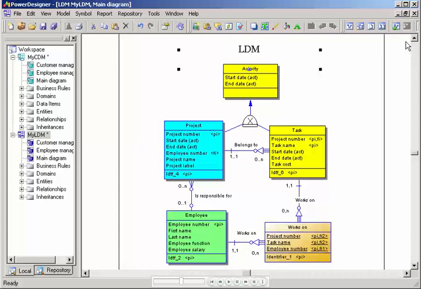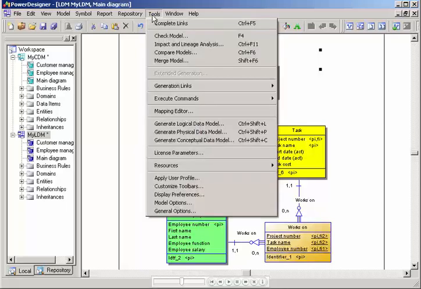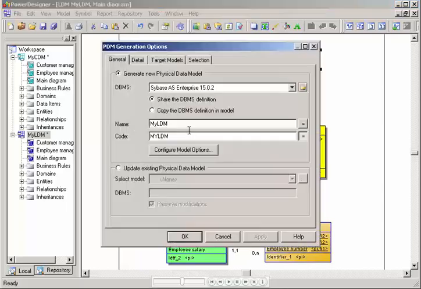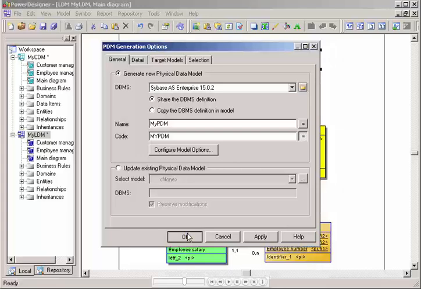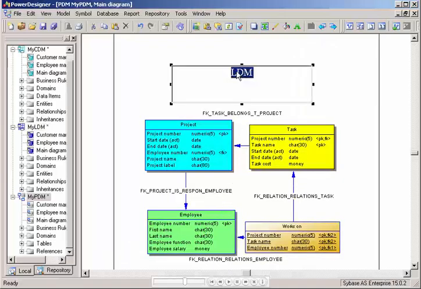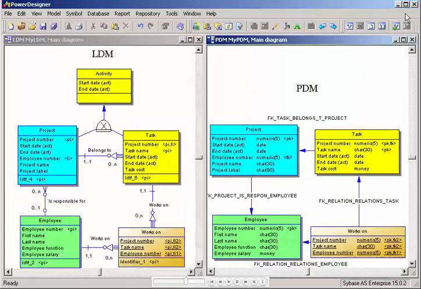The process is the same as for generating from a CDM, but we must choose a DBMS as a target. Here I'm generating for Sybase ASE. There are more generation options here, but we're not going to go into detail about them in this video. Now we'll look at the LDM and PDM side by side.